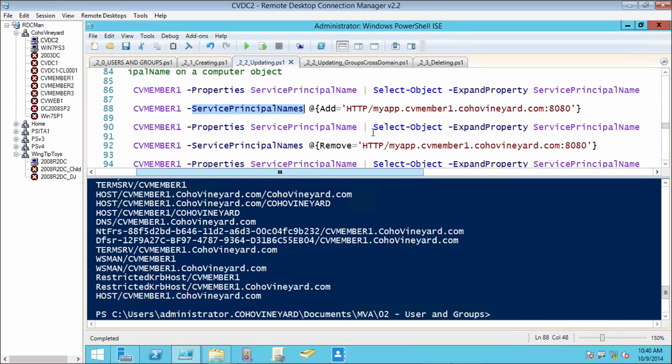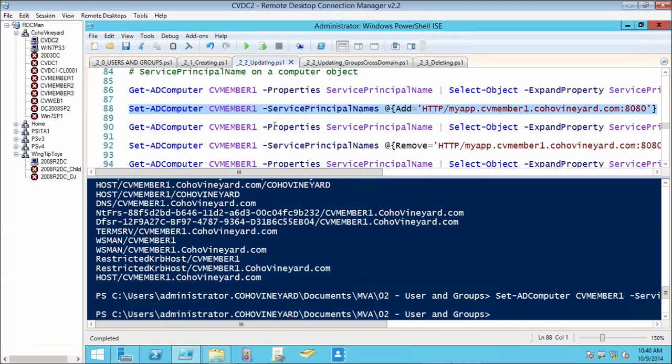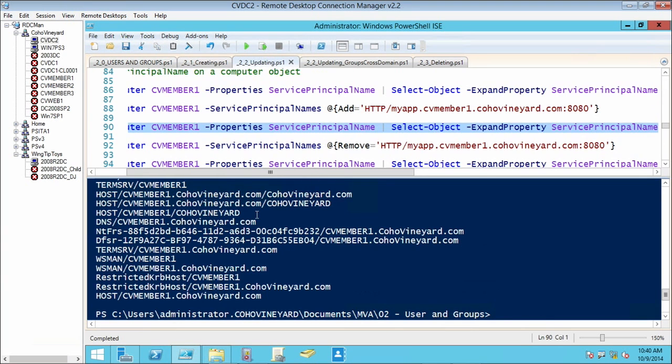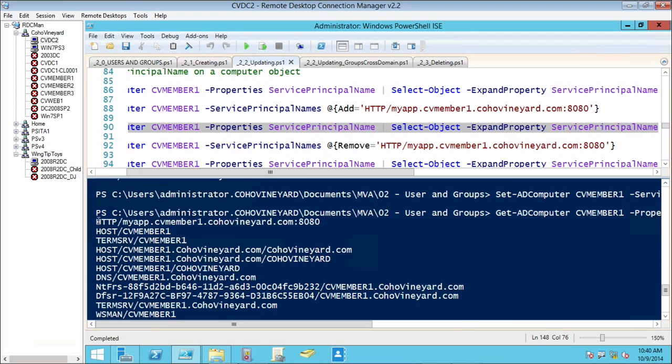But now we're going to tell it, this is some new syntax, Add, Remove in here using a hash table, and we're going to give it the SPN to add. And now when I query back, I'll find there's the HTTP web service for the custom port.